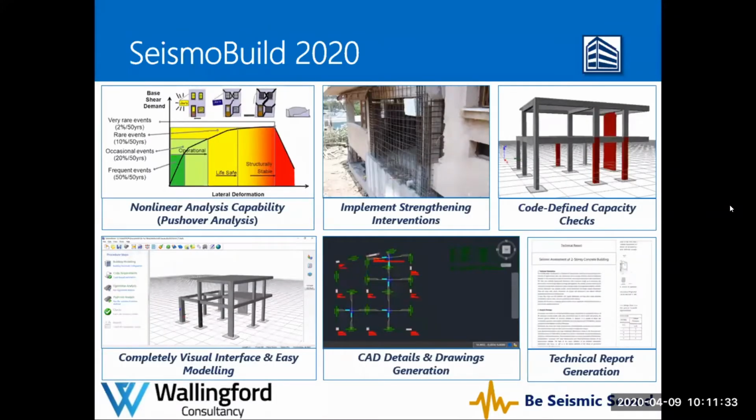Some of the features of SEISMOBUILD 2020, I summarize as follows. Our main unique selling point is our nonlinear analysis capability. It is based on a performance-based seismic evaluation methodology, and this is something we are proud of. We're not dealing with linear analysis; we're dealing with nonlinear analysis.